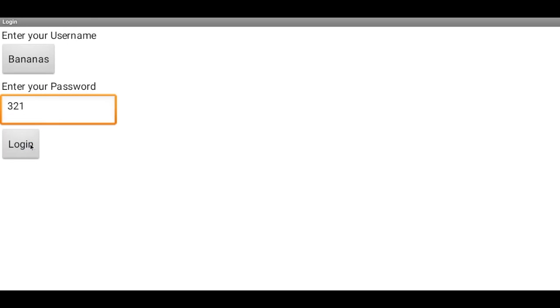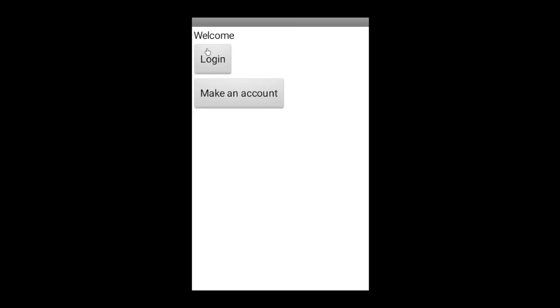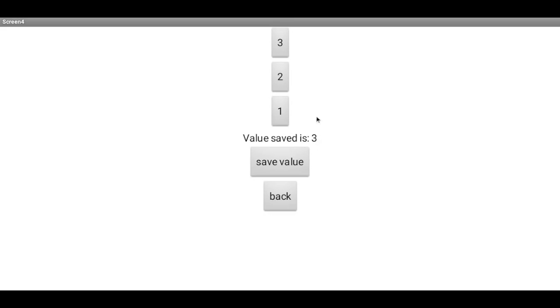Now, let's log out and open our second account, bananas. Here I'll select a different number, being 1, and I'll save that value. When I swap back to my apples account, we can see that the saved value is still 3, and it has not changed at all, showing that the data is saved to each username.